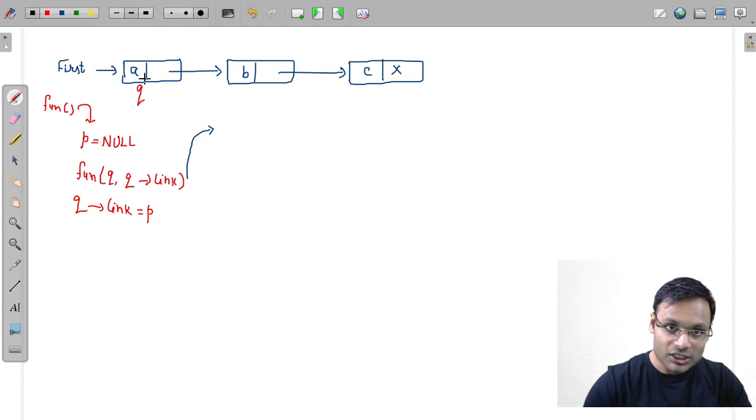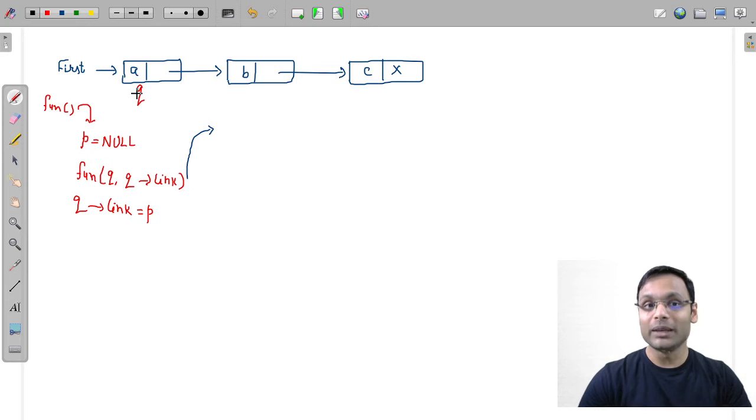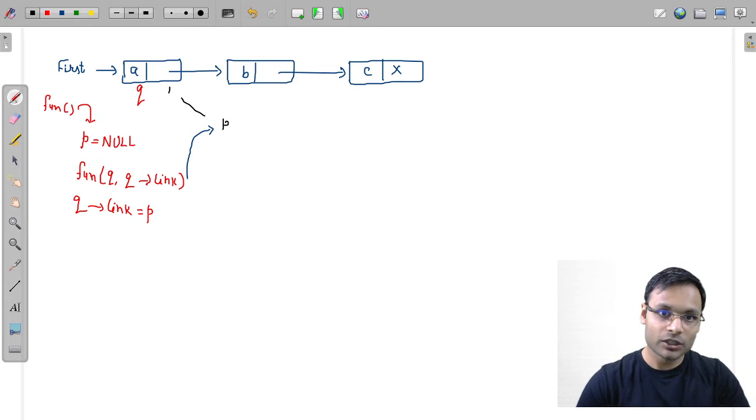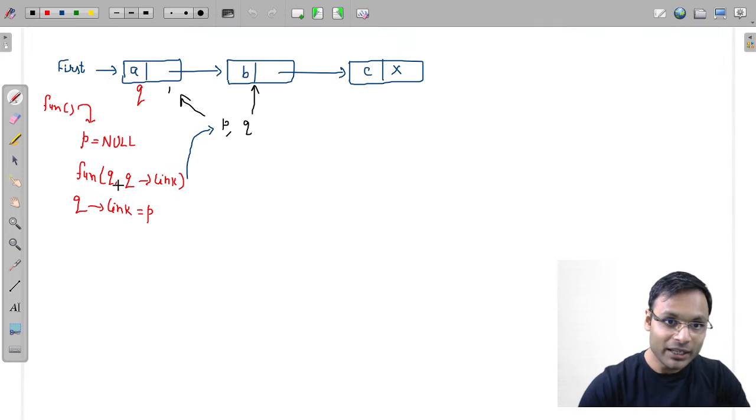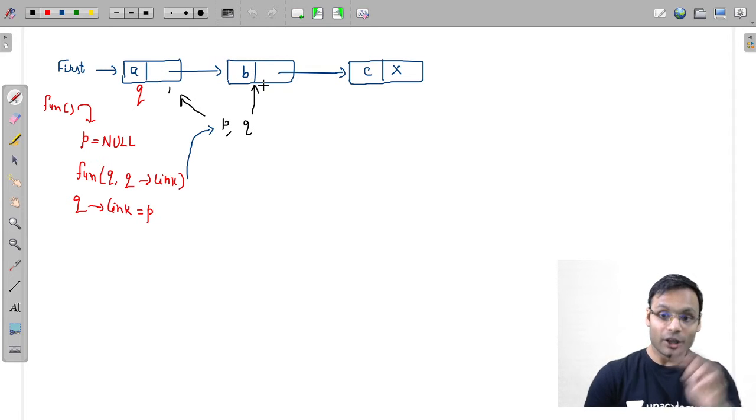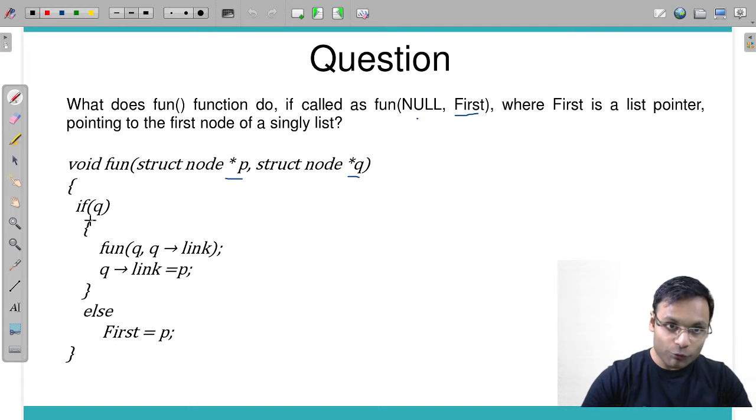If you are calling for this one, then Q's link, so this node's address will go into P. So P will be pointing to this node for this one, and Q will be pointing to Q's link, means this one. So P will be current Q, means this one. For the next function call, P is pointing to this and Q is pointing to this. Now for this function call, let's go further.